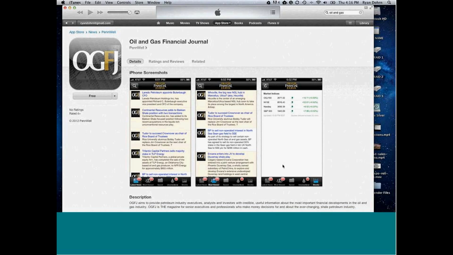Now, just looking at Oil and Gas Financial Journal, okay, and they're from Penwell, you can see the screenshots that are available. What does their app potentially look like? They've got a little button at the bottom that says latest news, and it's able to go and pull the latest news into this app. You notice here they've got most viewed, so it's going to show you the news that's most viewed. And it looks like they've got financial stock market information as well.